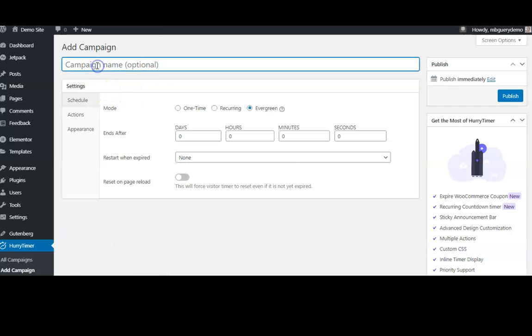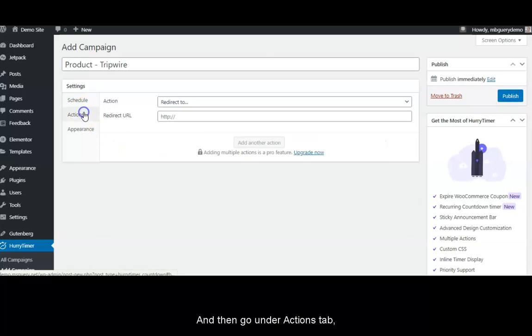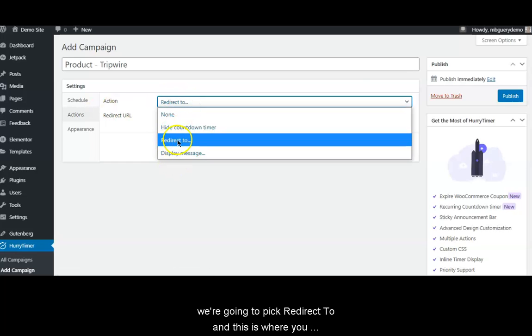And from here, the title will be product name and Tripwire. Under settings, you go under schedule and then choose evergreen. And for minutes, we're going to use 10 minutes. For restart when expired, choose none. And then go under the actions tab. We're going to pick redirect to.